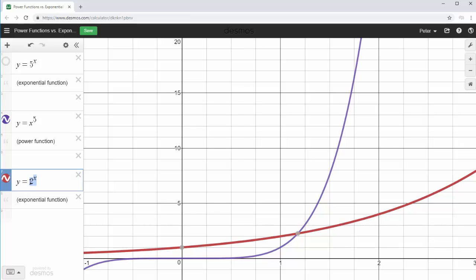Now, since the base is 2 instead of 5, this exponential function grows much more slowly than 5 to the x did. And you see that when we're here in these modestly sized x values, the purple graph starts taking off and growing much more quickly than the red graph. That x to the fifth, the power function, is growing much more quickly than the exponential function 2 to the x when the x values are modestly sized.